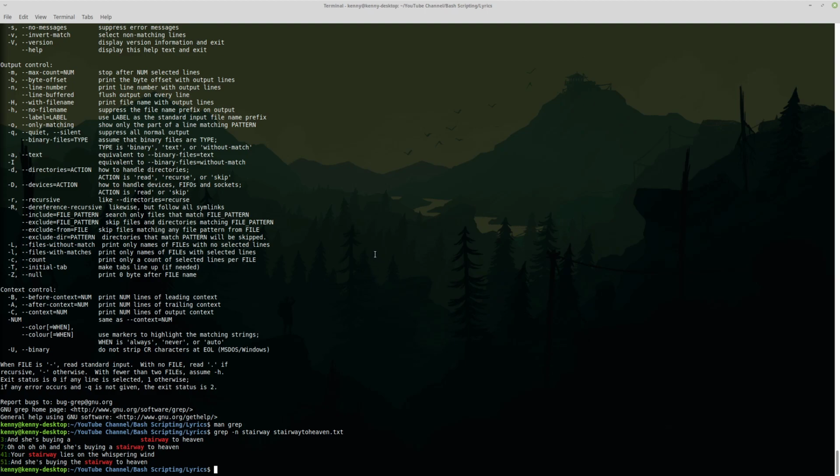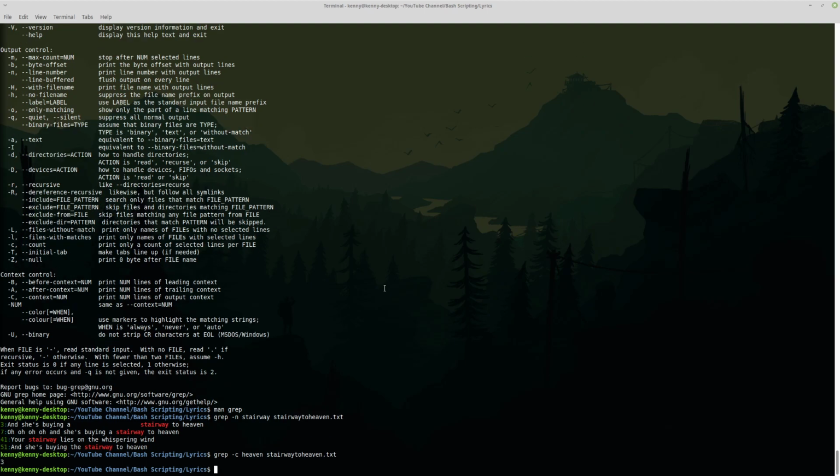Now, maybe we want to only know the number of times that stairway appears. So maybe we're not actually interested in what lines are on there or anything. Maybe we're just having fun and we want to know how many times the word heaven is actually in Stairway to Heaven. We can do that with the -c option. Type in the string that we're looking for, the name of the file that we want to look into, and we see heaven only actually appears 3 times in Stairway to Heaven.